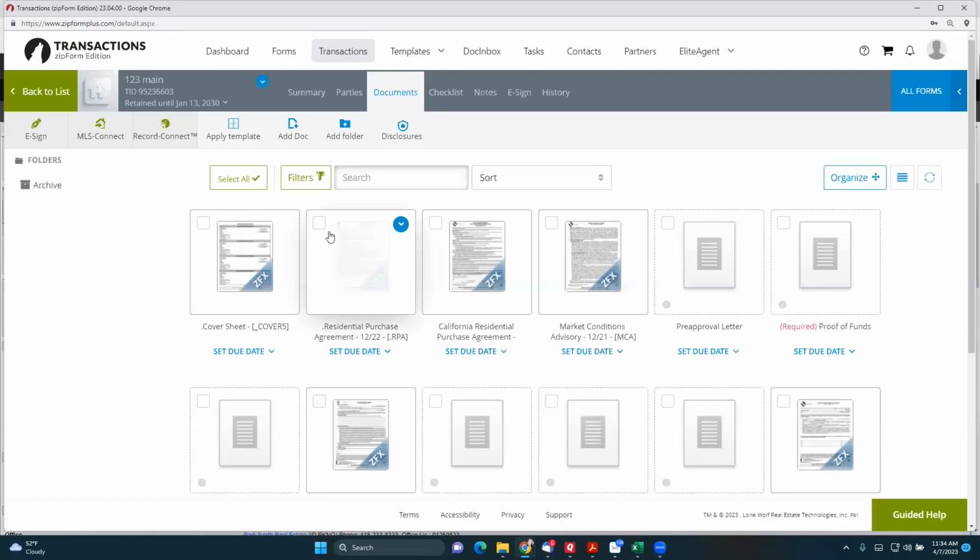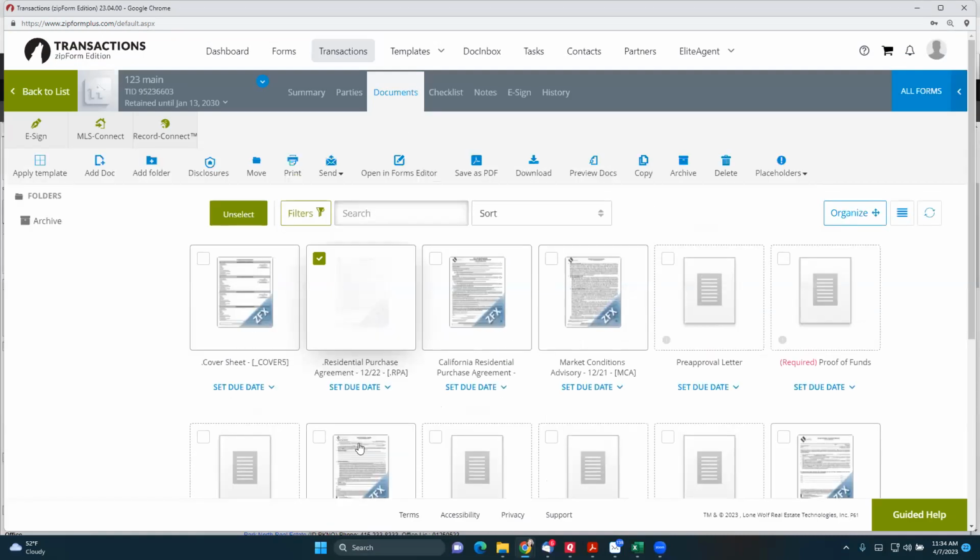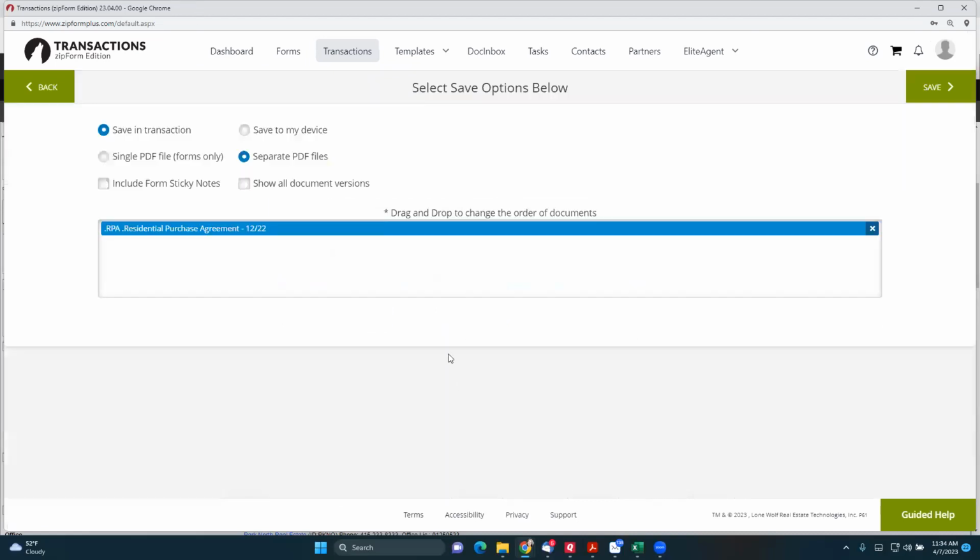Sorry, that's not what I need to do. You click on the document, check it, select it, and then up here you see it says save as PDF. So you actually have to change it into a PDF first, and then you can divide out what you need to. So you save as PDF, then you can save it there in your transaction as separate PDF files. That means if you had selected several, they would all convert into a PDF individually. It wouldn't just be one longer document. And then you click save.